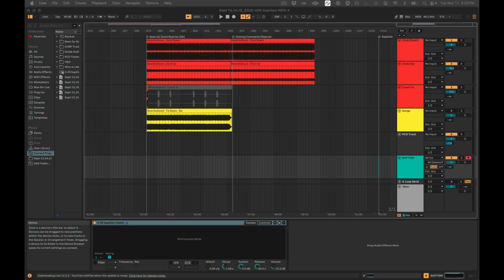Probably the biggest change that we're doing with this update for how we play back the baptism tracks is we're not going to be playing back from session view. We're not going to need to go into session view. We're not going to have that complicated track setup where one track flows into the next. We are going to be playing back the baptism tracks loaded into a sampler instrument. That instrument is called Simpler in Ableton.